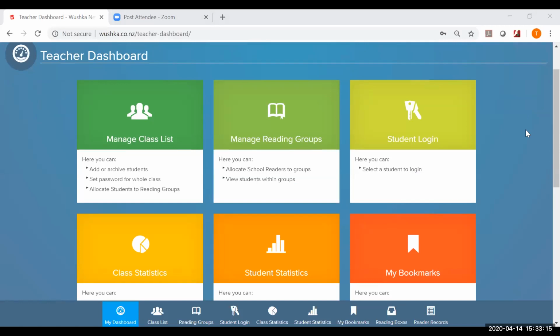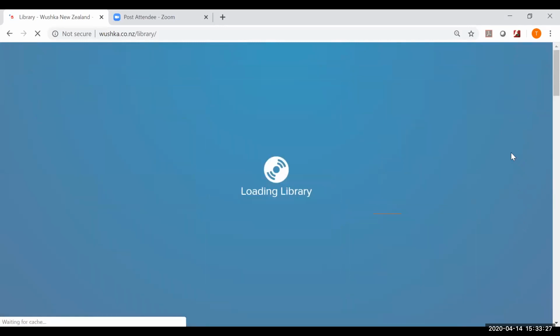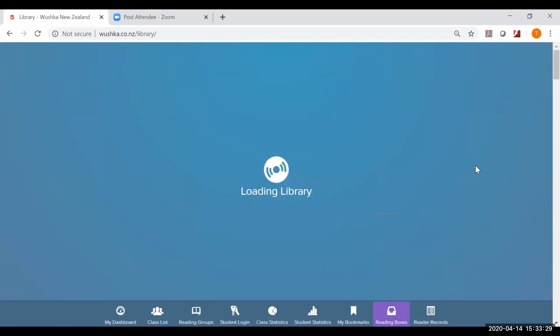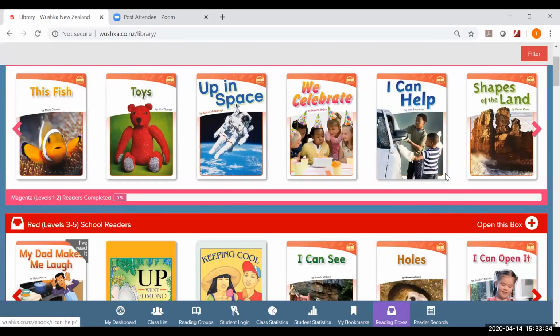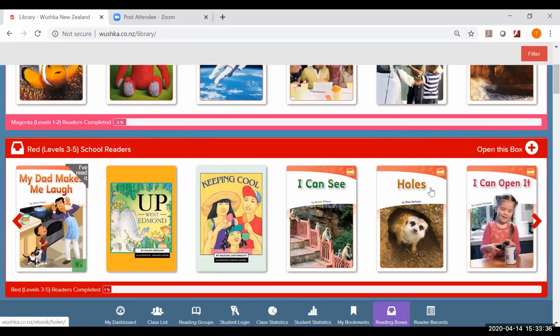Now, before I drill down into the nitty-gritty and the how-tos, the first thing I'd like to show you is our reading boxes, so our Wushka reading library. That's where all the titles are held, and I'll just give you a general introduction in that area. So here you can see our reading boxes all set up by colour.